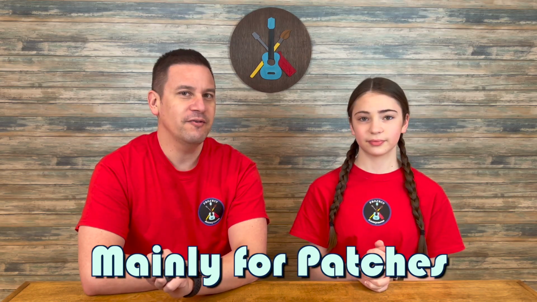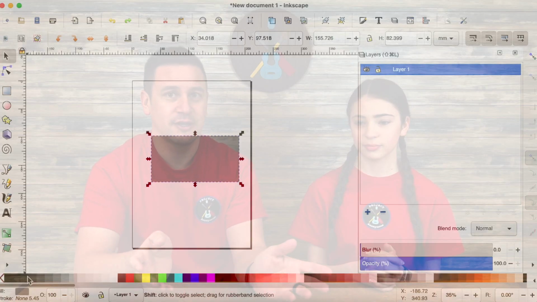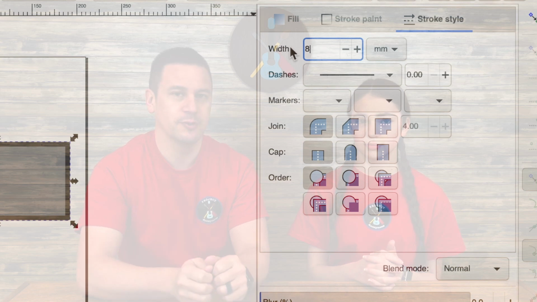So in what circumstances would you be doing this for? Mainly for patches. Patches generally have a satin border around the edge that kind of cleans it up and makes it look like a patch, right? And when you're doing a circular patch or a square patch, those borders are really easy to add by just hitting shift and then the color that you want that border to be, and then adjusting your stroke style tools. But for more complex shaped patches, it could be a little bit more complex in adding that border, but we'll show you how to do it real easily.